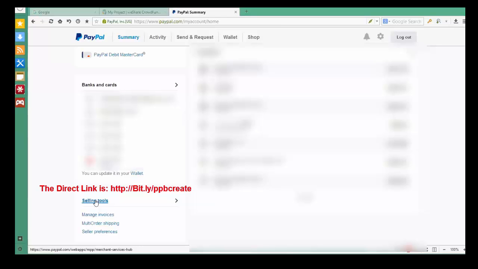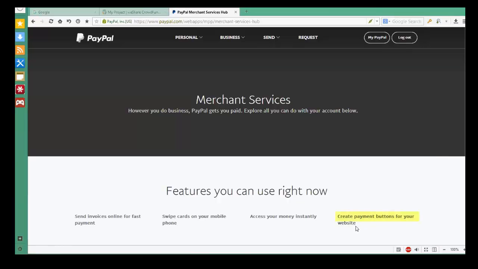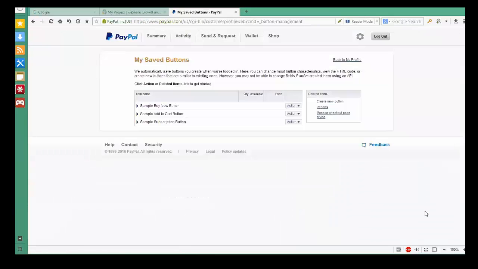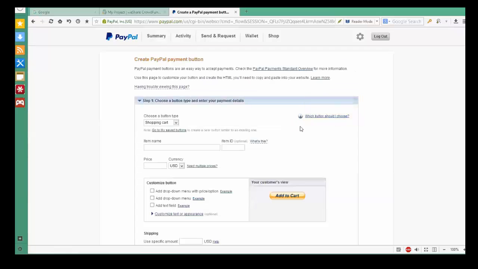Some people, when this page comes up, don't have this view, and then up here it'll be an All Tools menu item, and you would go there. But in this case, you click here. Now, create payment buttons for your website. You click on that and create a new button.